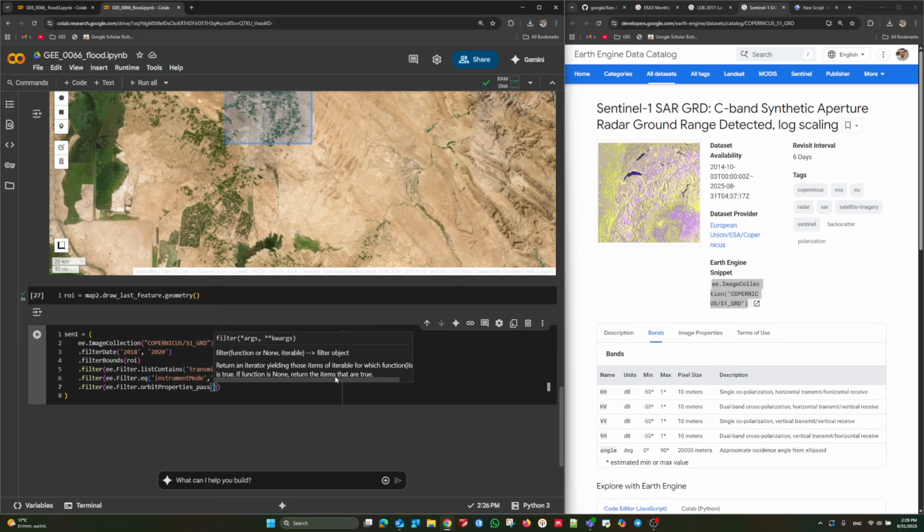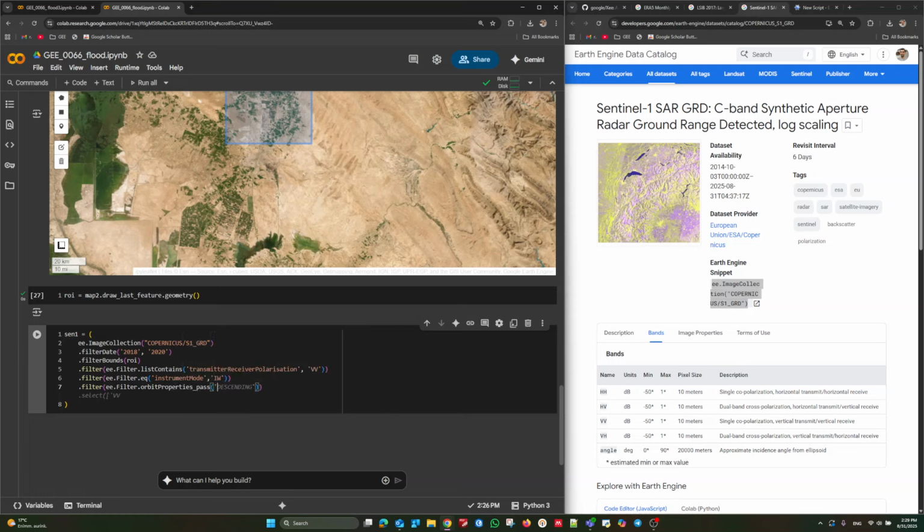Pass. The orbit properties pass, oh sorry, is a property, not a filter. Another filter is again the equal filter, in which the orbit properties pass could be ascending or descending mode. For this area, the descending images are dominant. So let's make a print to see how many images are available. In the descending mode, 111 images are available.